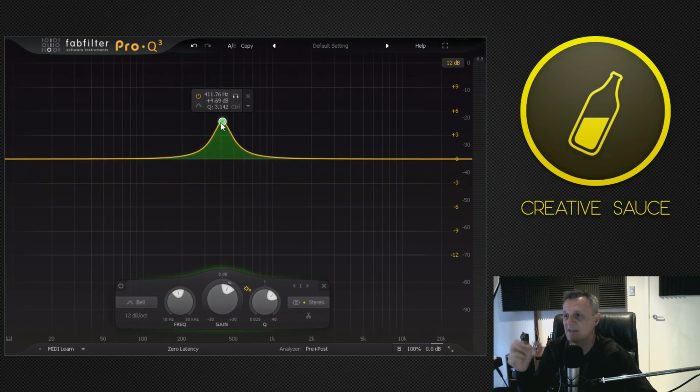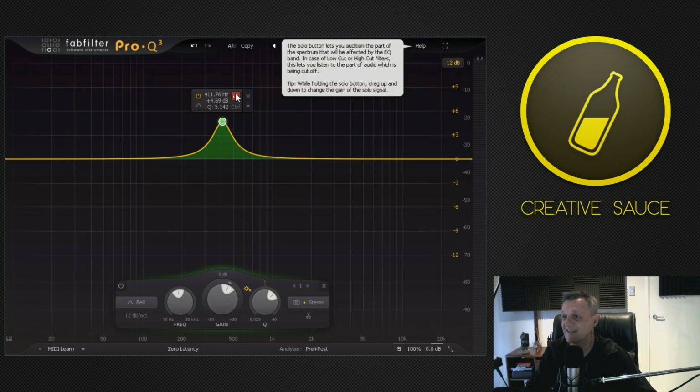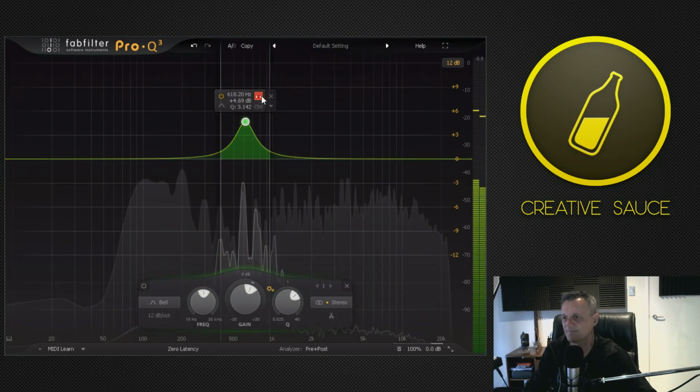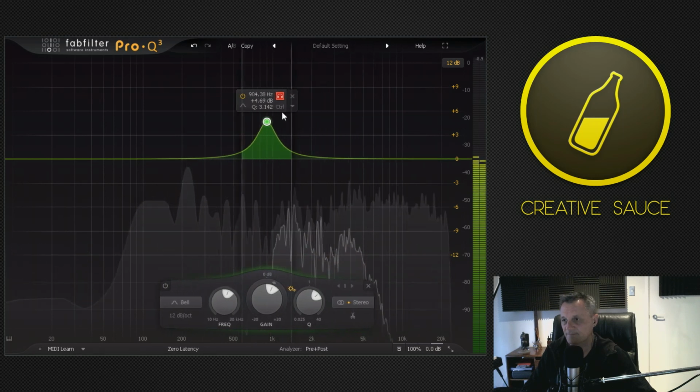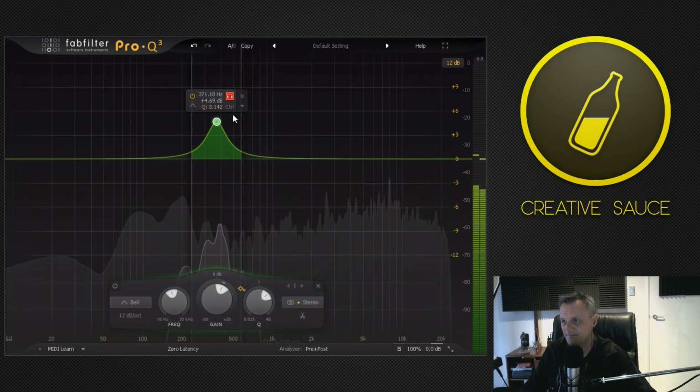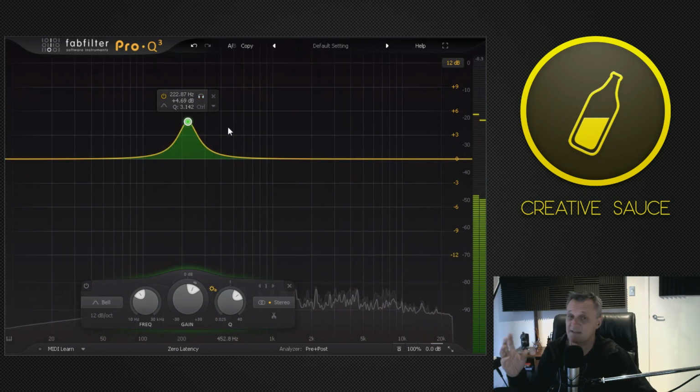Now, some plugins actually have a solo feature. This one does, and it's here on this headphone icon. If I click on that and play the guitar again, it solos those frequencies so I can hear which ones I want to adjust. Now, this isn't available on all plugins, and some of them implement it in a different way, but it's a good one to look out for.